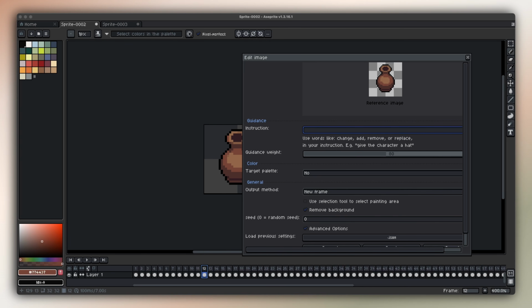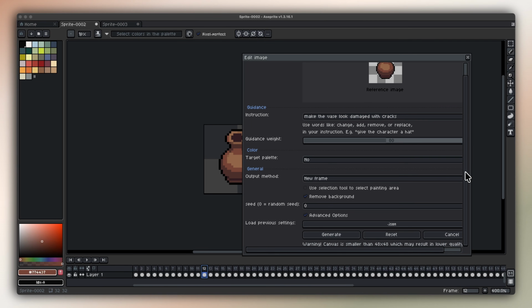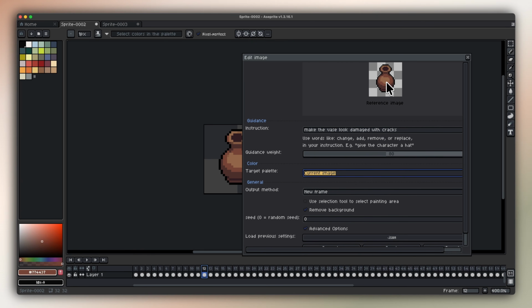So here we have the instruction, which is basically you tell the model what you want to happen to the image. Here I'm just gonna prompt something like make the vase look damaged with cracks. Then we have the guidance weight, which is how much you want the model to basically listen to your prompt. And then we have the target palette, which for this example, I will use current image because we already have a small palette of the vase, right? But you can use a color palette or you can use none and just have the AI do its thing.